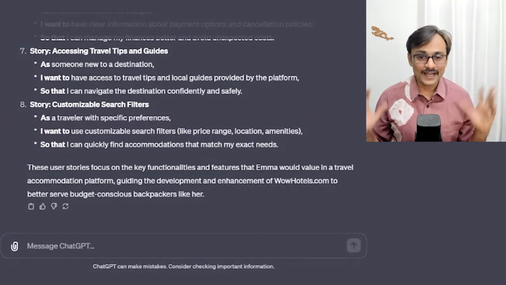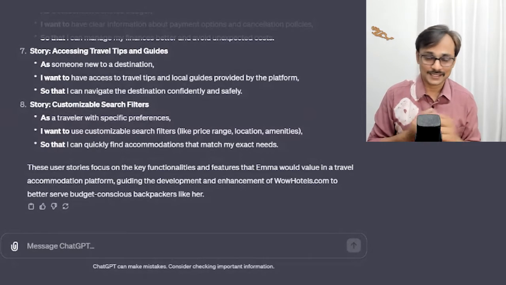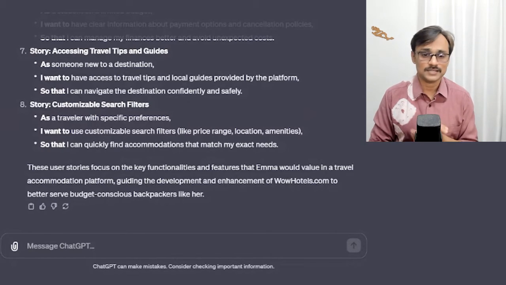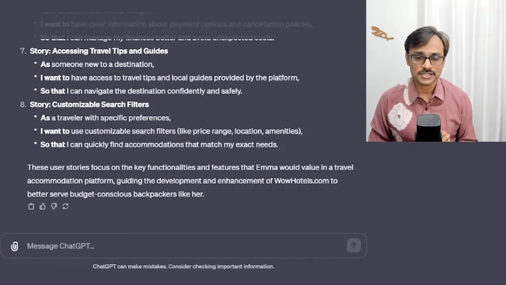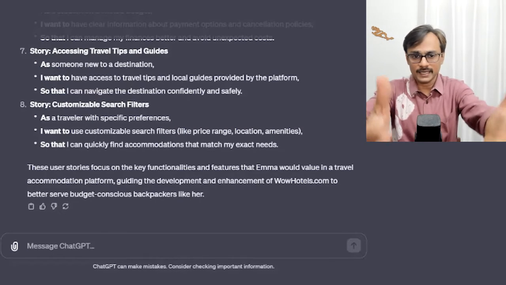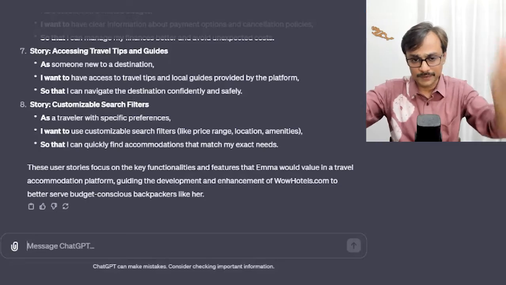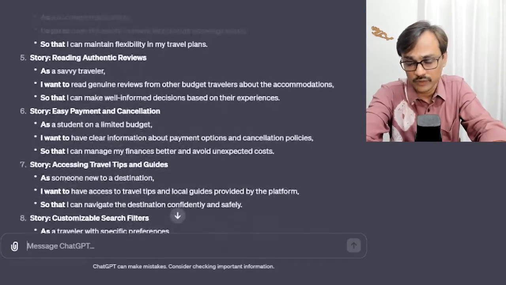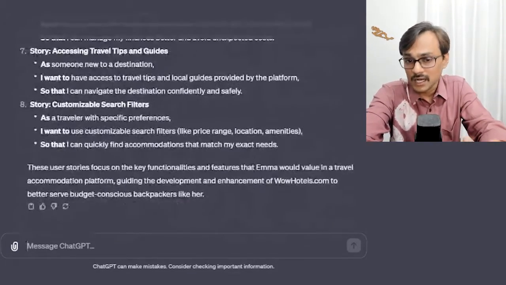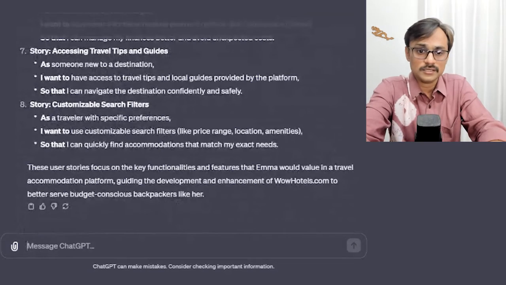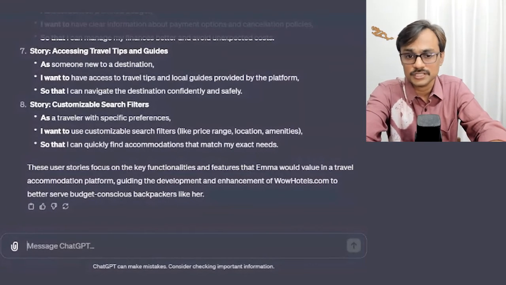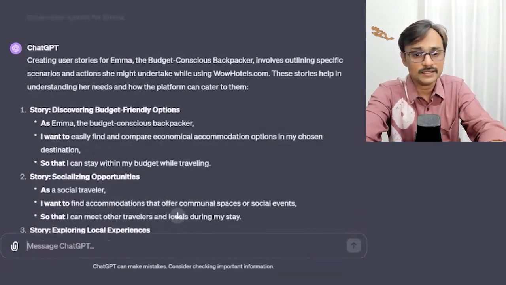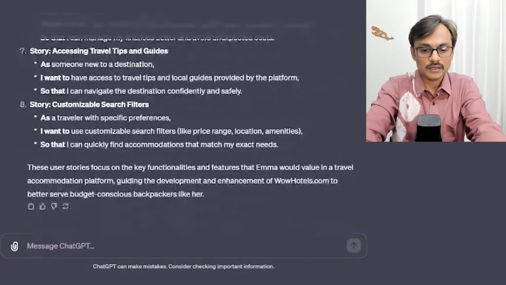Now, again, it is something you need to put your intelligence and experience into, but some kind of filter or some kind of quick information is coming here. I can take them, start preparing the product backlog and work on it. I can even ask the prompt to create a first level of product backlog for Wow Hotels, for this particular project. I can say that, and let's see what it creates.